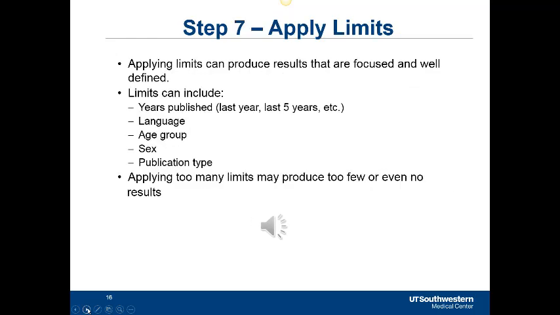Applying limits can produce results that are focused and well-defined. Limits can include years published, language, age, sex, and publication type. Applying too many limits may produce too few or even no results.